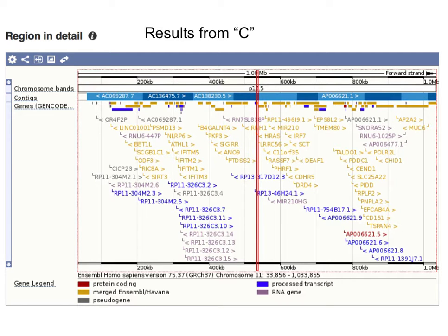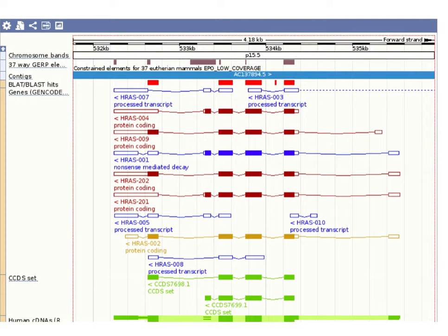This is like the chromosome map. Our HRAS gene is shown there right in the middle, bounded by the little red box, and it shows you where much of the gene would be located there. This is zooming out a little bit. It shows you the HRAS gene and the different RNAs that have been shown from it.